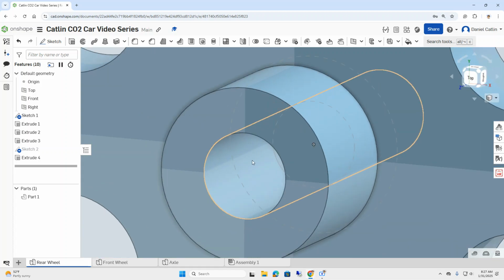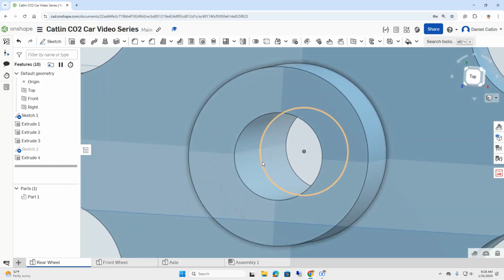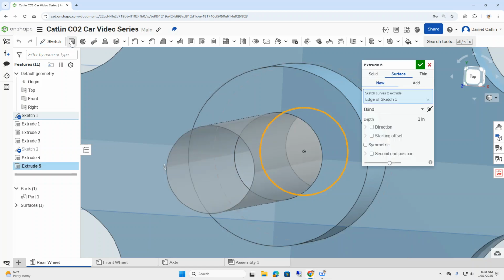Really want to get the one in the middle here. I don't know if I can get in there or not. Right there. There we go. That's the one that I want. And then I want to do an extrusion of that.